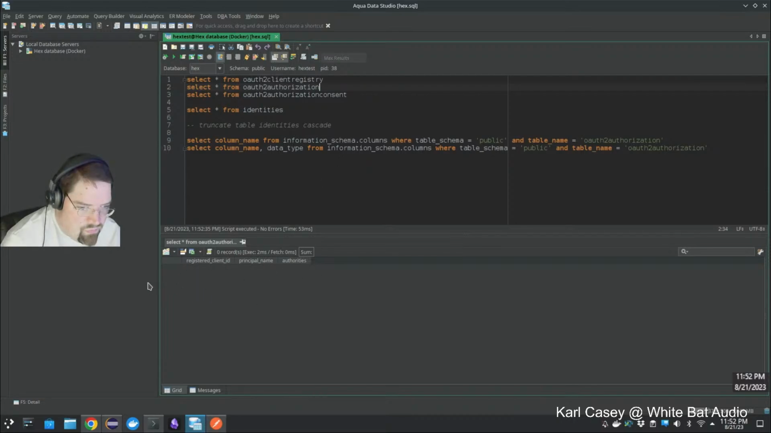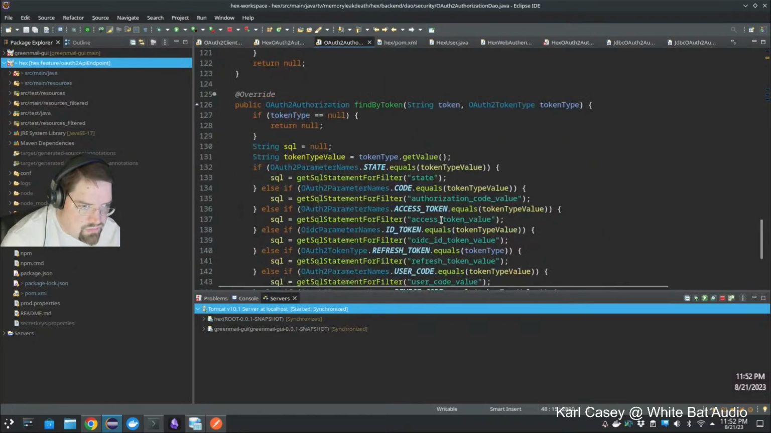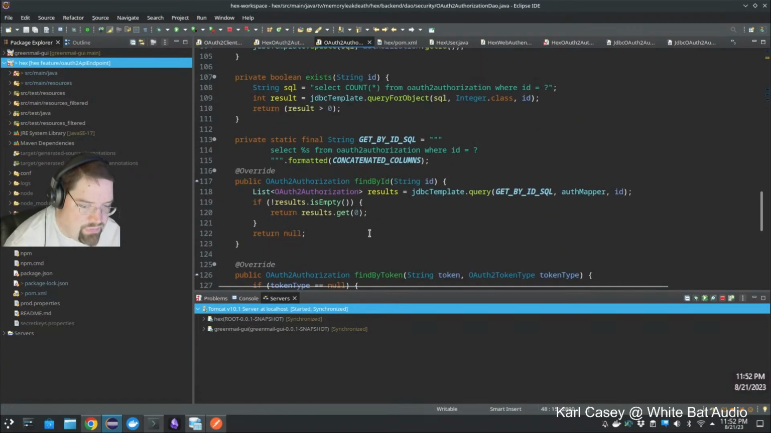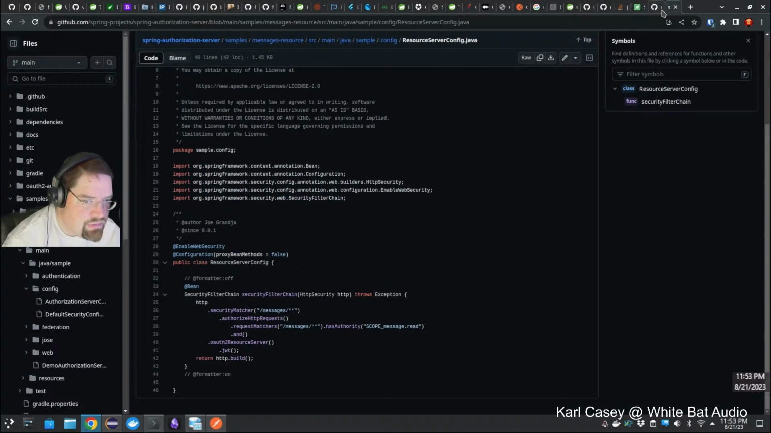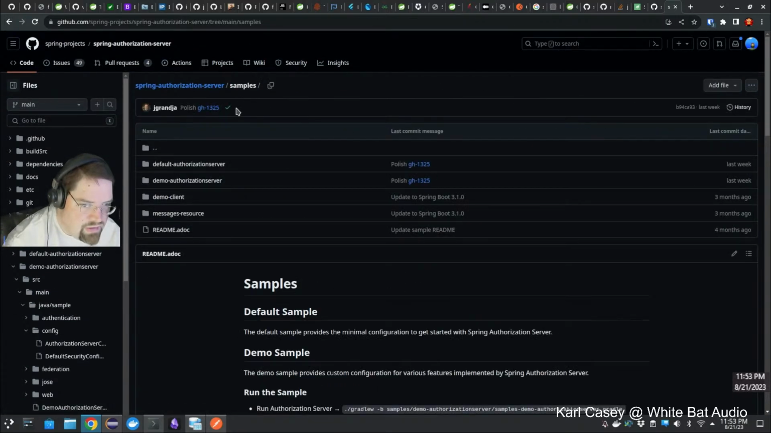So that is the thing we've got to look at a little bit more. I don't know when that comes into play, or when it's supposed to come into play, because they don't really have that. It doesn't seem like it makes any mention of it here in their samples.